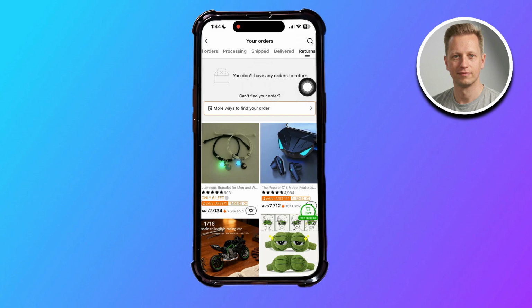And if you want to return an item that you've ordered, you can go over to Delivered and select the item you want to return and choose the return option. From there, just fulfill the requirements and you will easily be able to return the item to Temu. This way, you can easily return any item that's been delivered from Temu. And that's it. That is exactly how to return items on Temu.